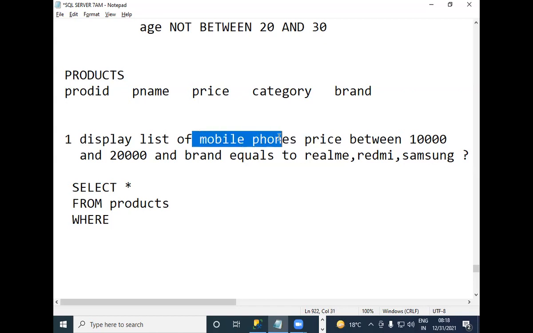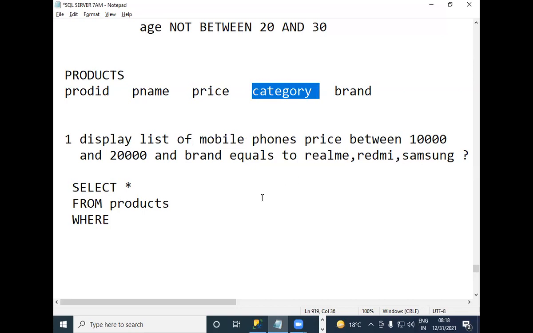Mobile phones. He's not asking for all products, he's asking only for mobile phones. Then category: mobile phones is the category. Yes or no? What is the first condition? Category equals mobiles.